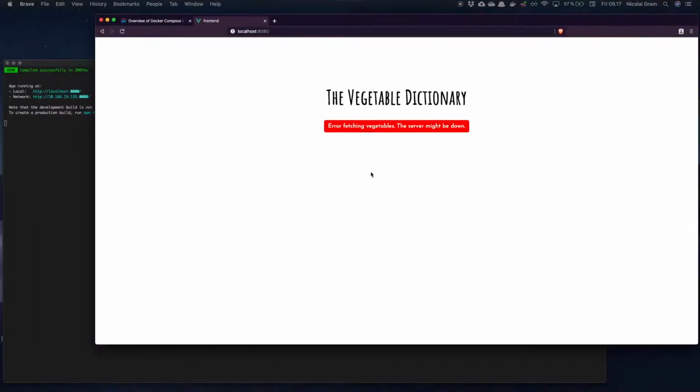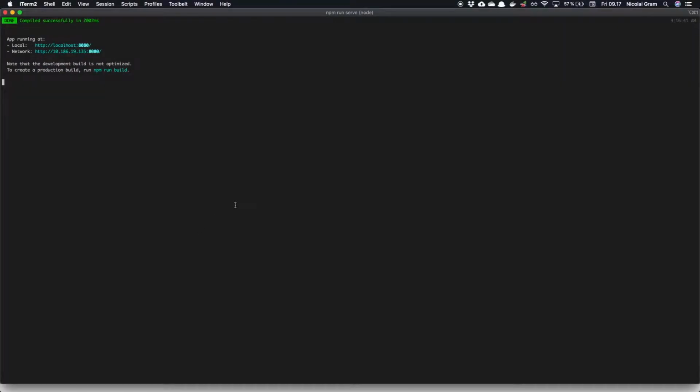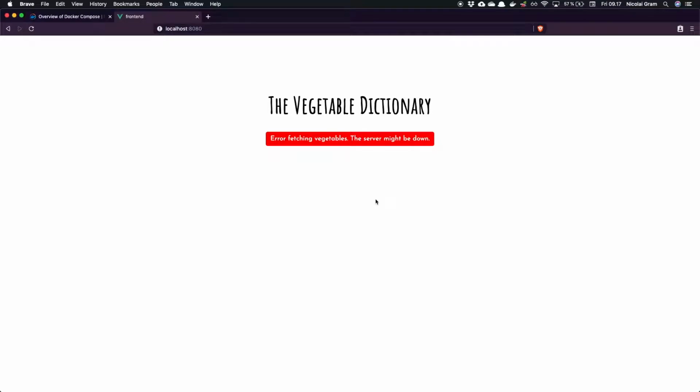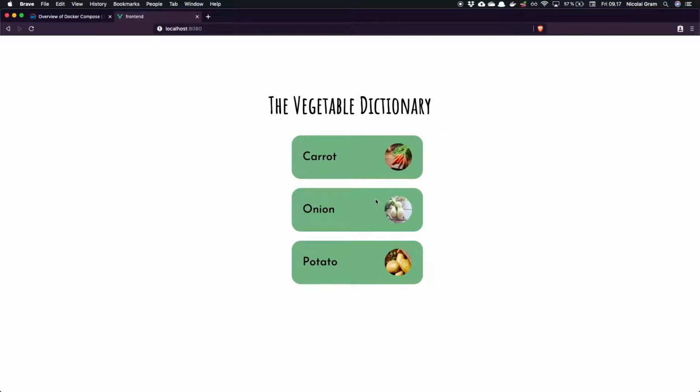To actually start working on this project, I would split my terminal here, jump into my desktop, then into backend. This is a Node.js backend, so I would run it by saying node app.js, and now it's running on port 3000. If I refresh the page, I can actually talk to the backend.